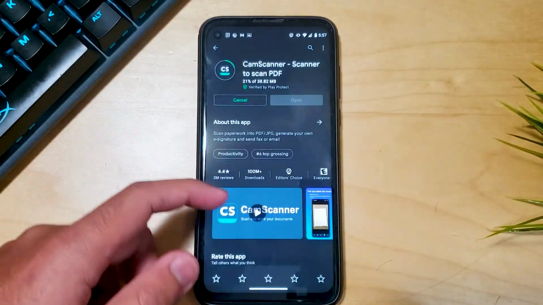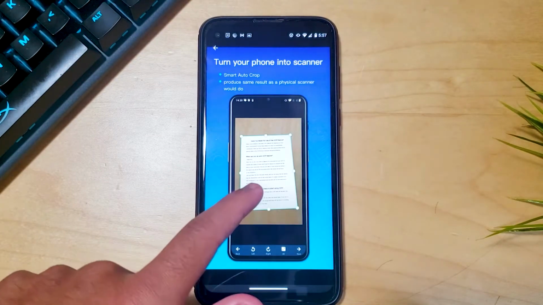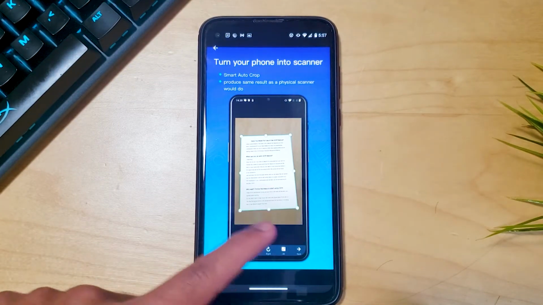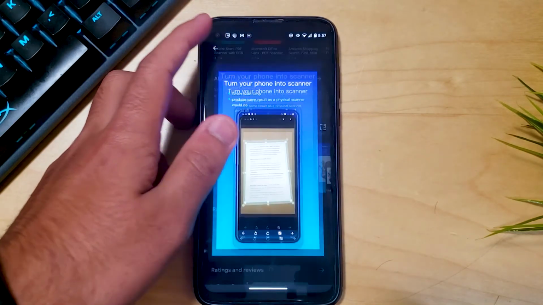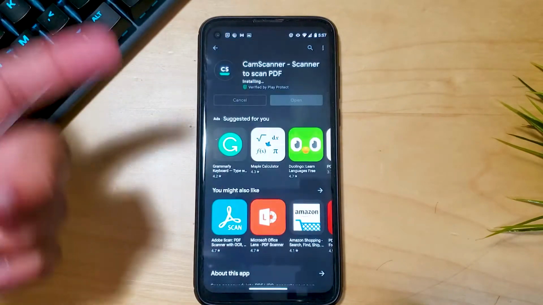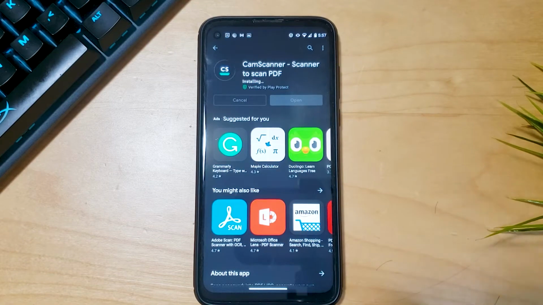If I click the app, it shows you what it does. You can use smart auto crop on documents so that it makes it look like you have the document itself rather than a photo of it. It also detects some of the text on the document, which is really nice. And yeah, this is just a really great app overall.